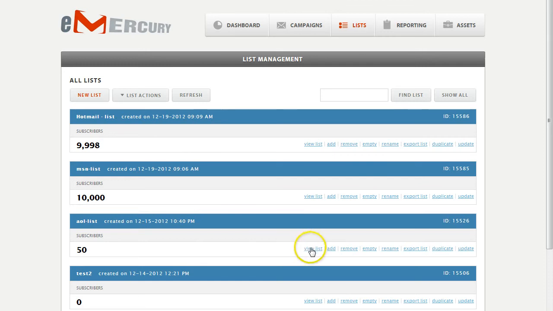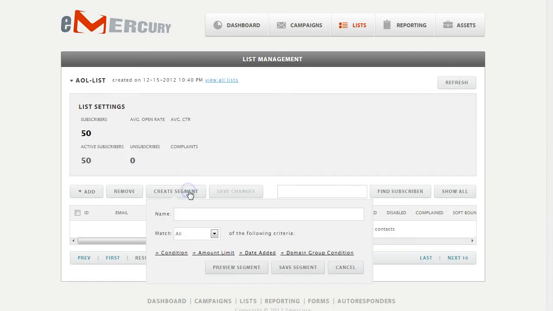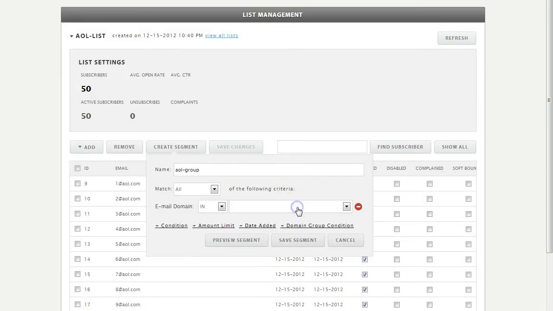Click on View List. Click on Create Segment. You will see a drop-down tab. We begin by naming the segment. Let's call it the AOL Group Segment. First, let's select All and match all of the following criteria. Next, click on Domain Group Condition. This creates a segment based on a domain name.